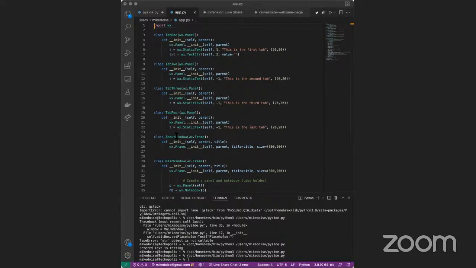Class MainWindow. This ought to look familiar or similar. Class MainWindow(wx.Frame). So remember, frames are windows, folks. def __init__(self, parent, title): wx.Frame.__init__(self, parent, title=title, size=(300, 200)). Size is 300 by 200 in parentheses. Okay.